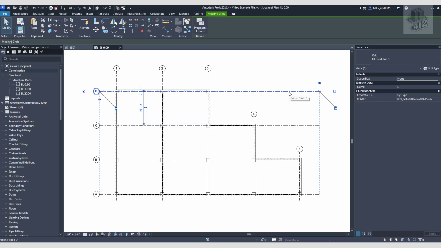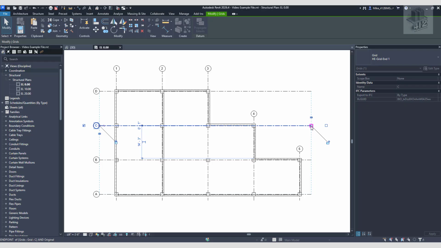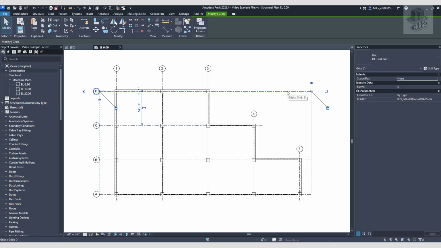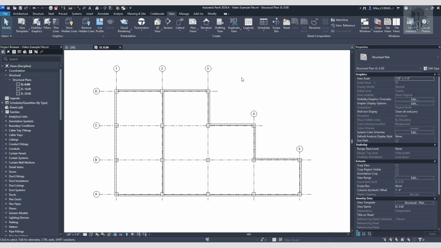Now the same thing is going to happen here. You don't want these all to be shortened. You just want some of them to be shortened. So we'll click on this grid. We'll uncheck this and we can pull this down. Click on this one here. Unlock it. Grab the 3D extents and pull it down to here.